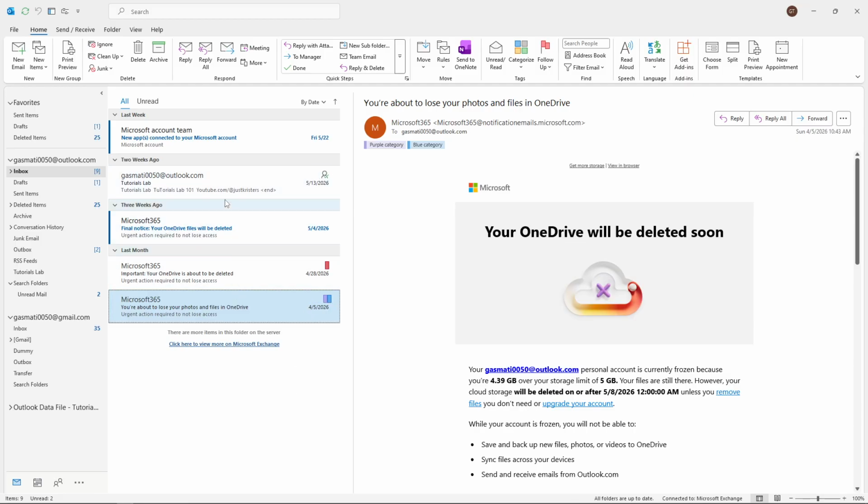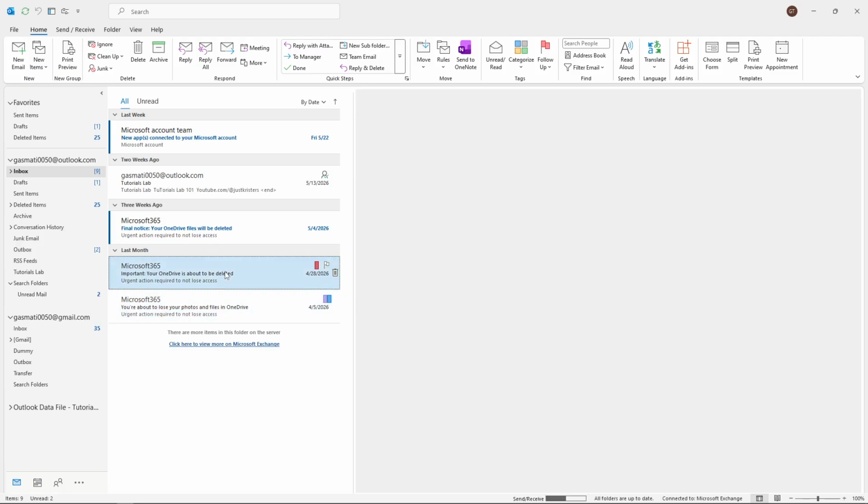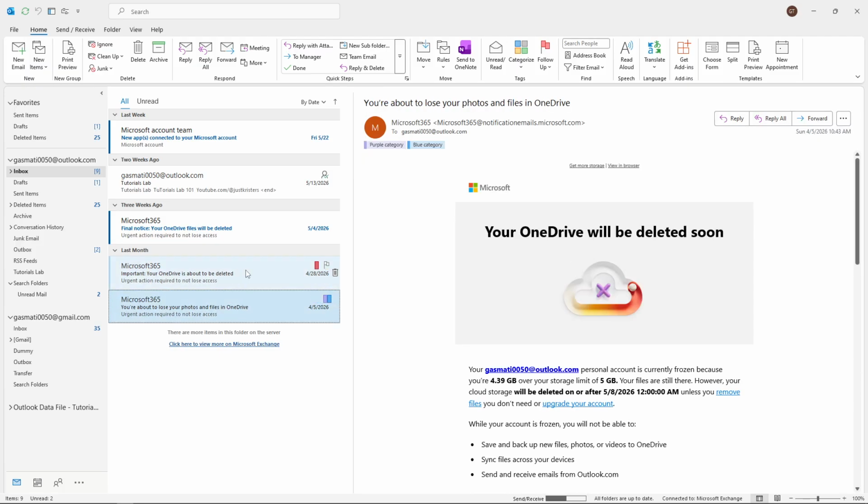Navigate to your inbox pane where all your emails and email folders are displayed. This is the main area where you can see all your incoming messages organized by date and importance. From here, locate and click on the specific email you want to add a customized follow-up flag to. This could be any message that requires your attention or a response at a later time.